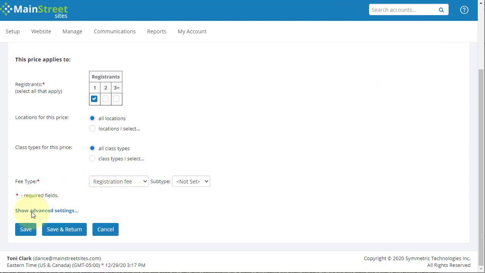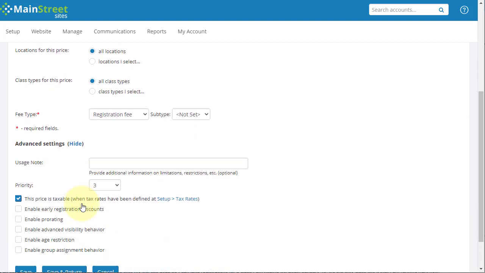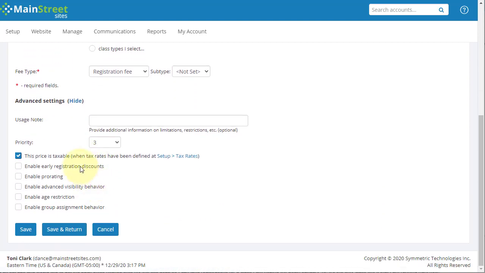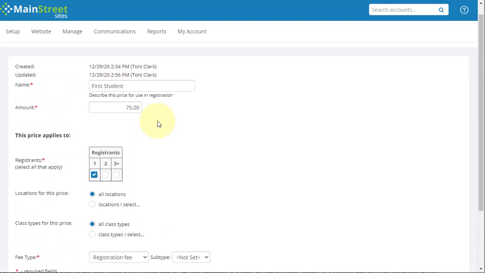And in passing, we'll show you the advanced settings here on a price, because what we've seen here is pretty simple. But there are lots of other cases we can get into with early registration discounts, prorating, different hiding and showing of prices in different situations, age restrictions, and group assignment based on membership groups or billing groups. We'll ignore all that for now. That's just to whet your appetite for future videos, and you'll want to come back and see how that all works. For now, we'll hide that, though. We don't need to get into it.